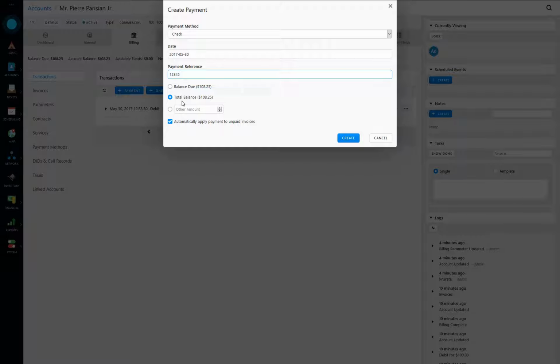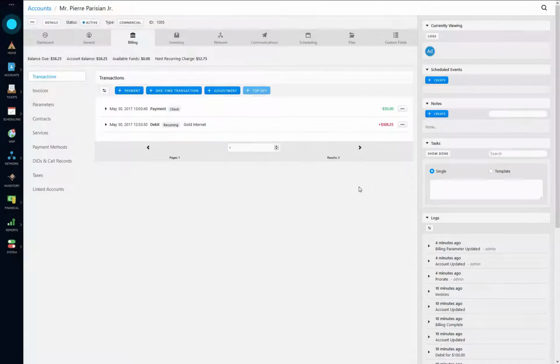And then again, we can say, is it for the total or is it for a specific amount? Well, let's say this was a $50 check. We'll put in 50. And I'm going to leave this on automatically apply to unpaid invoices, and we'll see what happens. So we now have a payment on the account for 50.